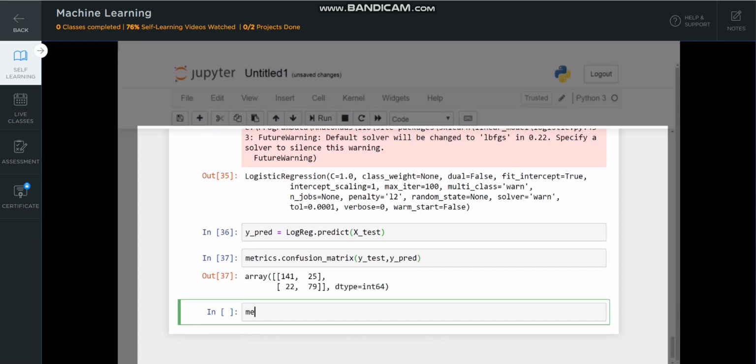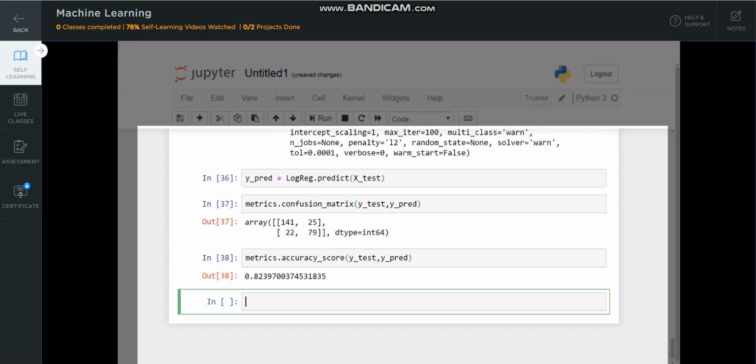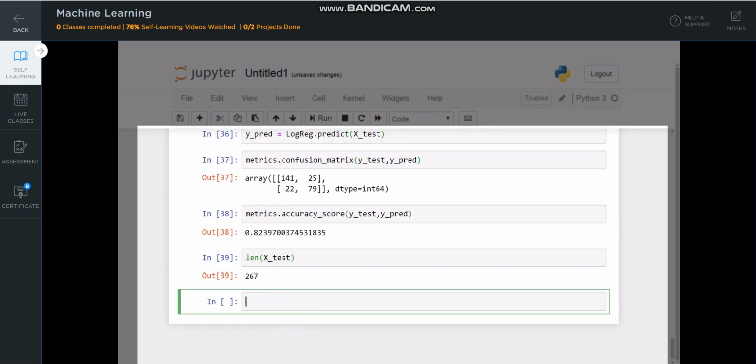Let's interpret these results. Out of the 161 actual instances of not survived, the classifier predicted correctly 143 of them. Out of the 106 actual instances of survived, the classifier predicted correctly 83 of them, using the function metrics.accuracy_score to obtain accuracy. Thus, our algorithm has an accuracy of 85%. That is, for every 100 passengers it classified, 85 were correctly classified as survived or not survived.